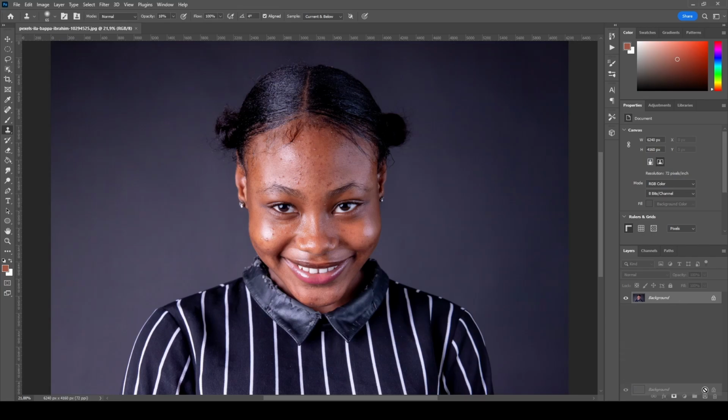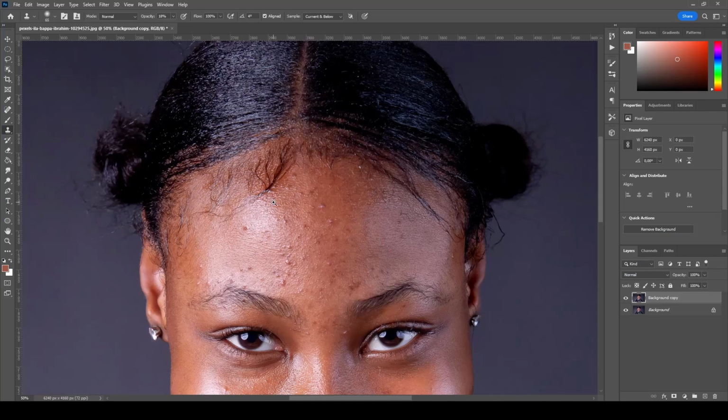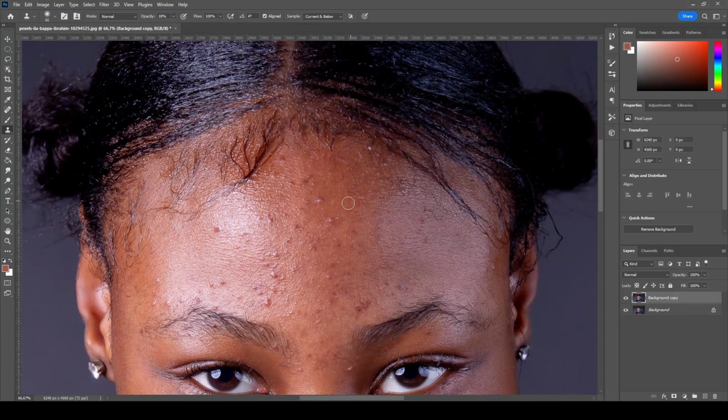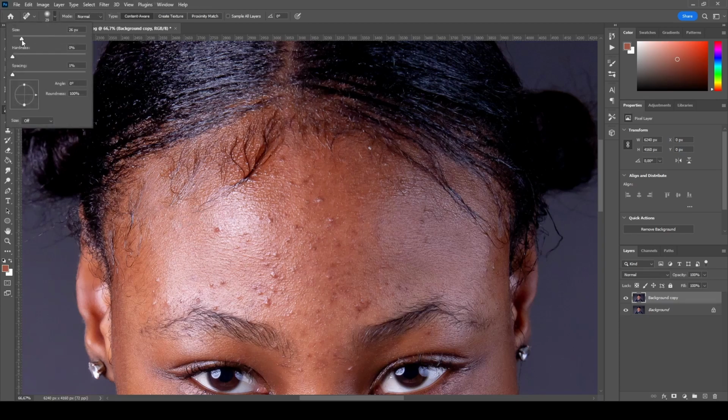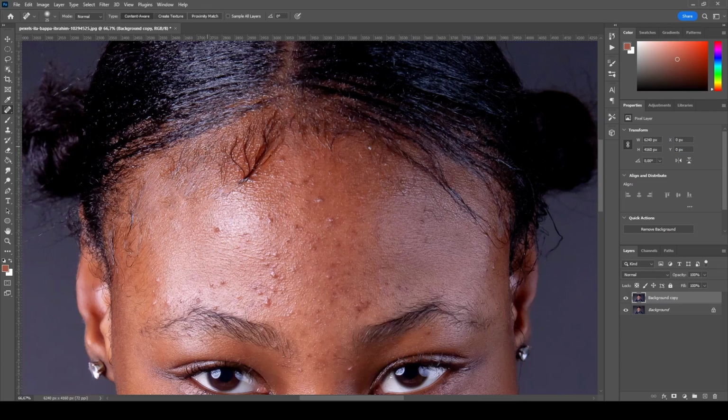So we'll duplicate this layer, and then I will zoom in and use the spot healing brush tool. I will use this brush to brush these hair strands. I will lower the size a little bit like that. I will do this with most of this area in here, especially this area, one by one.